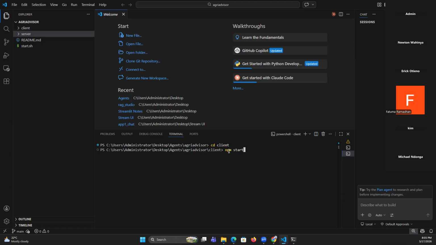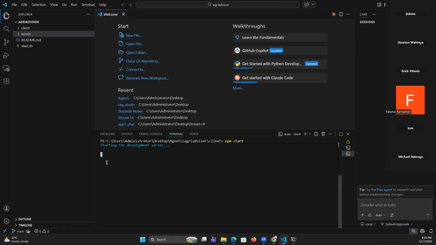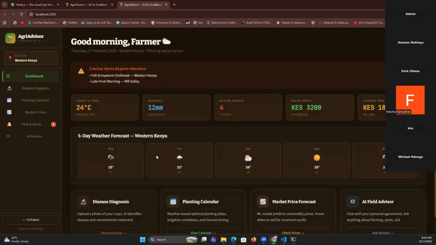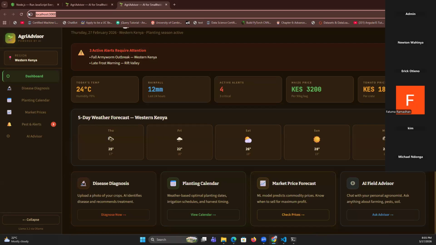So now I'm opening the client, just press enter. And now this one has to open the application. So this client has been built using React. And you should see an application running. So this client is running on this localhost.